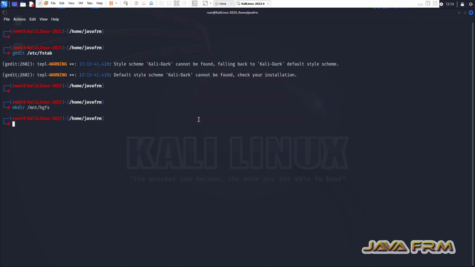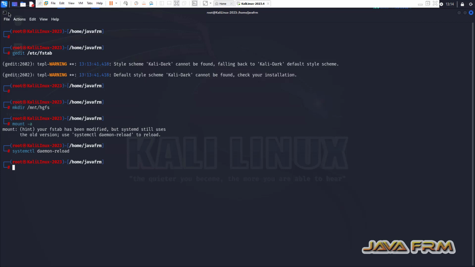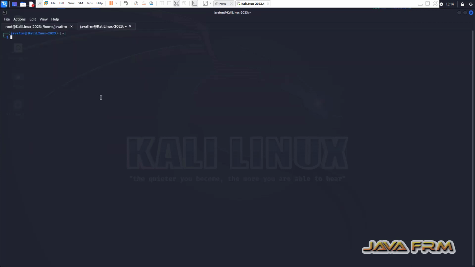Next I am going to mount all the directories. mount -a. This will mount all the directories. In order to take effect, we need to run systemctl daemon-reload. Now you can see that the shared folder is mounted.